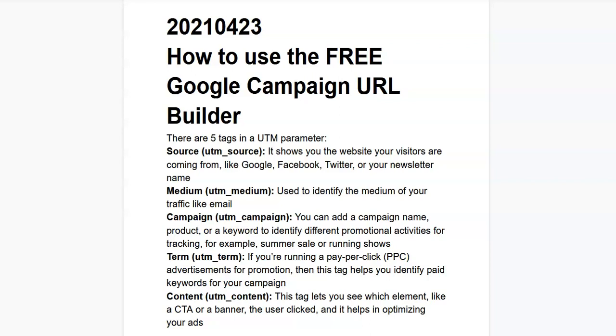And it shows you the 5 elements that make up the UTM parameter. I want you to take a look at that. I think you're going to make better links as a result.